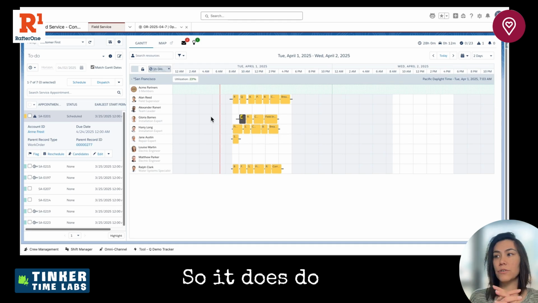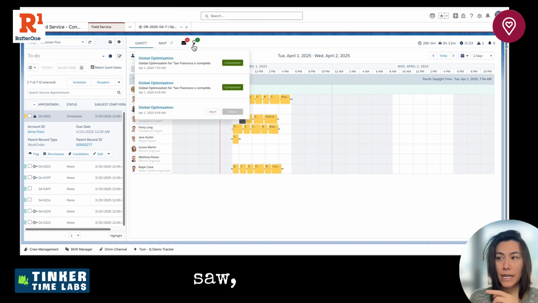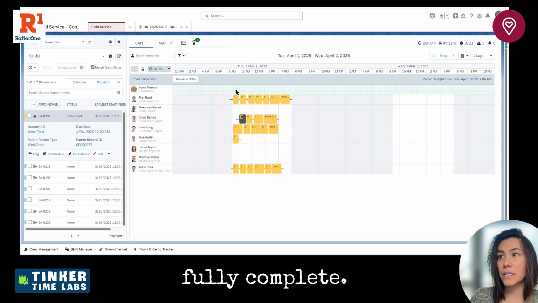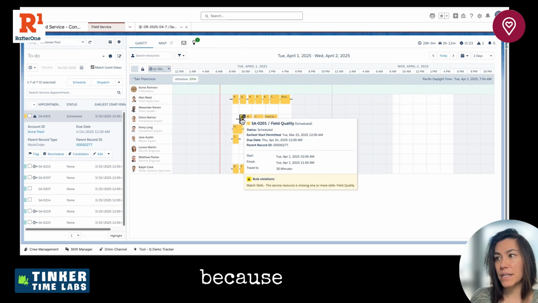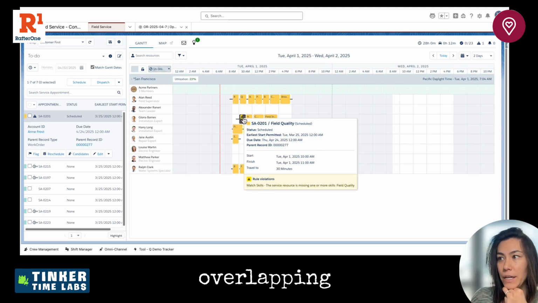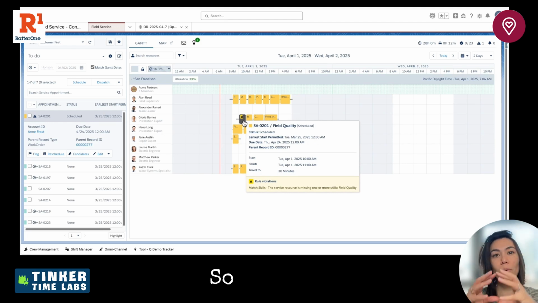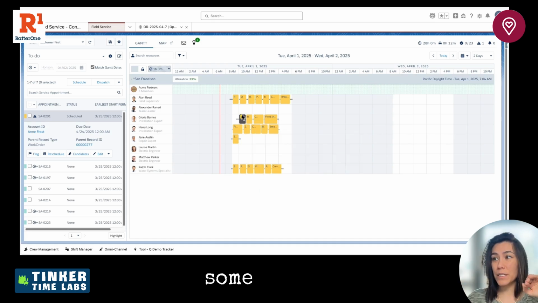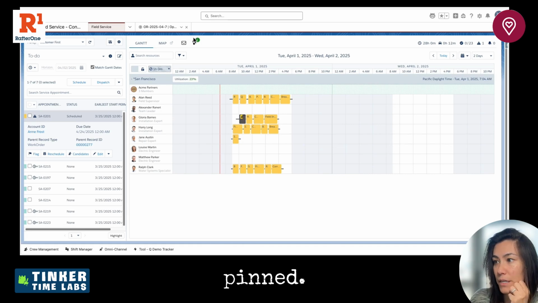So if you do happen to see any jobs that have overlap, like you just saw, what happens is that the job didn't actually fully complete. So you would need to either clear it and run it again because now you've got overlapping items. Because it's got a rule violation, this doesn't move at all. So it can't adjust either to just say, well, scooch it over to make some space. So know that these are considered pinned.